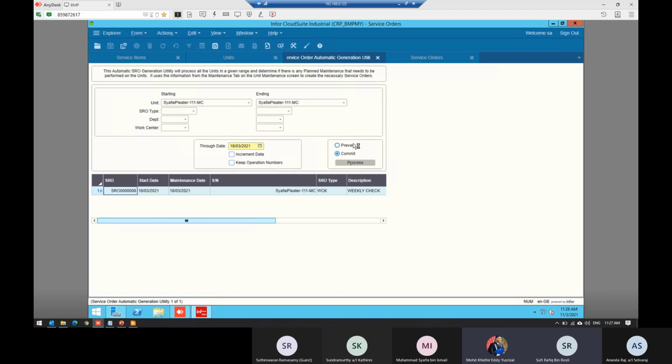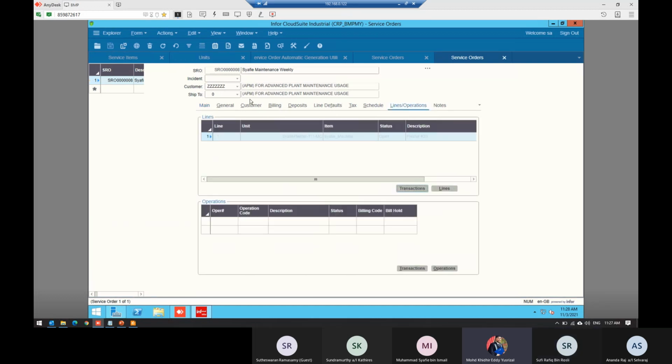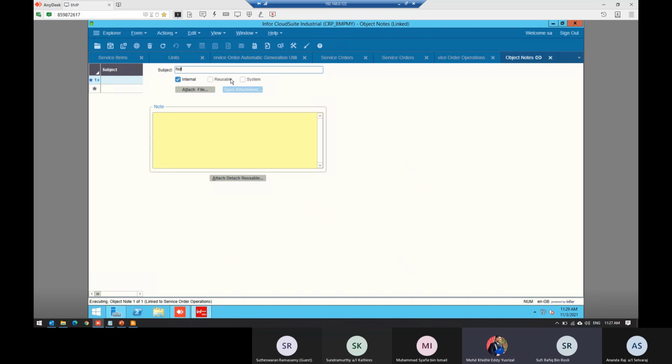From here, if you want to add more things to your SRO, you can add it. This one I use for the unit administration fee, sorry. If I want to add more information here, I can add it. If you want to add notes, you also can. Let me just add one note to show in the report. Something like this; this one is just an example. So I created the notes.